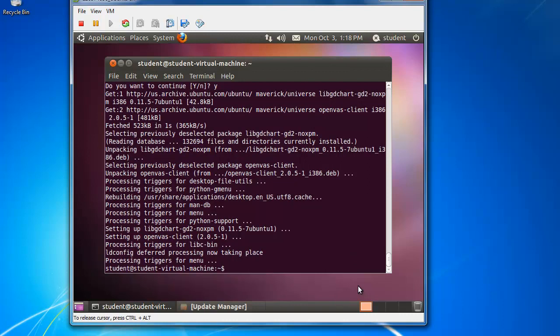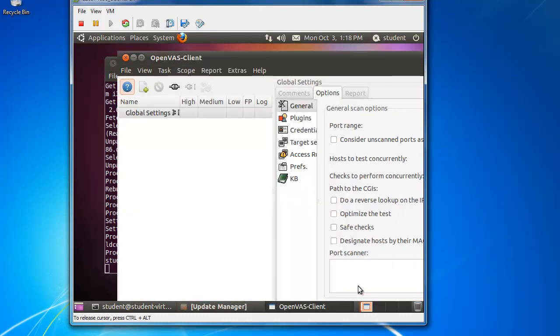Okay, so now that it's installed, I actually want to start up the client. So I'm going to do sudo openvas-client. Enter. Okay, so that'll open up my client.